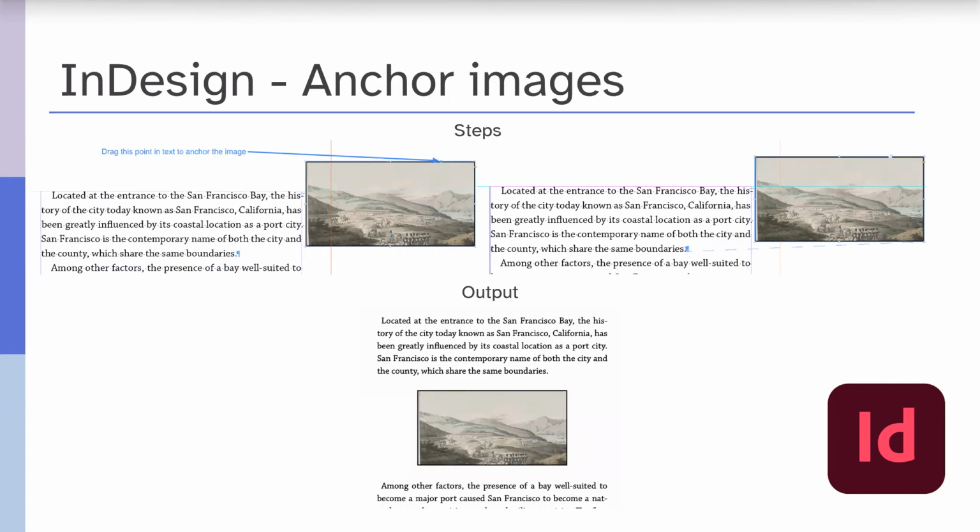So the current screen shows us how we can anchor an image within the text. We can drag the blue marker given on the image frame to the correct position within the text. So when we export from InDesign into EPUB, this will appear at the correct location.